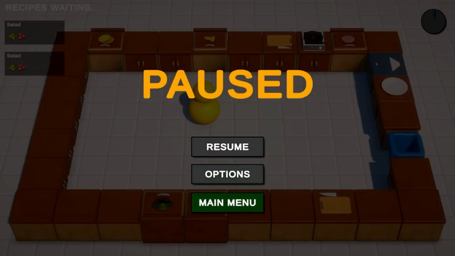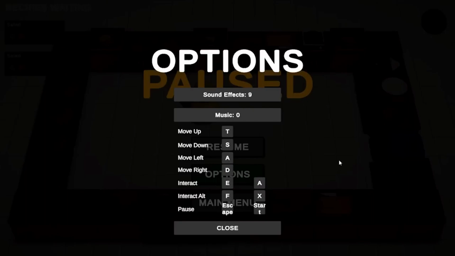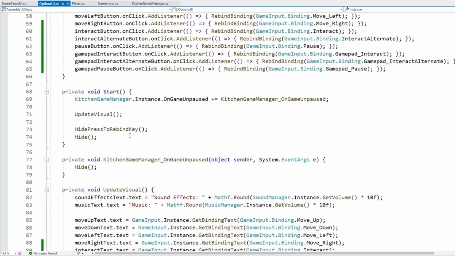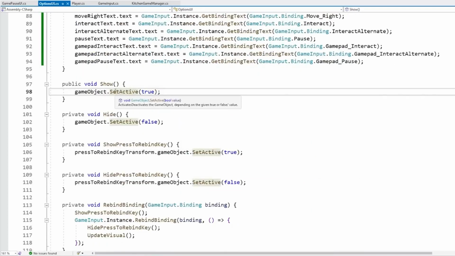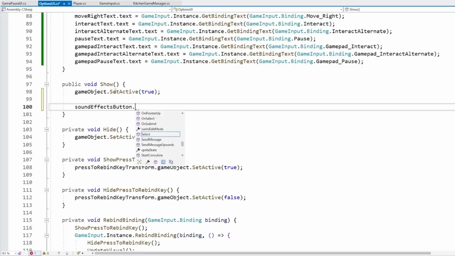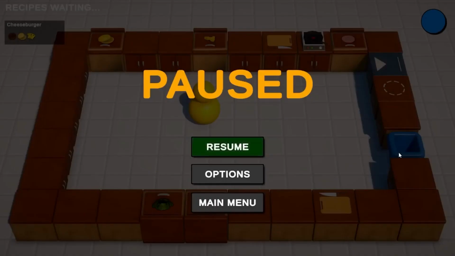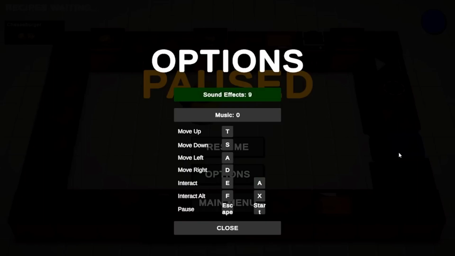So now it works fully with just the gamepad, except now if I go into options, you can see that the button that is selected is still the options one over there on the background. So let's also make sure to select the button on the options as soon as the options window shows up. So over here on the options UI, let's go into our show function and let's just select the sound effects button and just call select. Okay, let's test. So here, let's pause, go into options, and there you go, that did work.